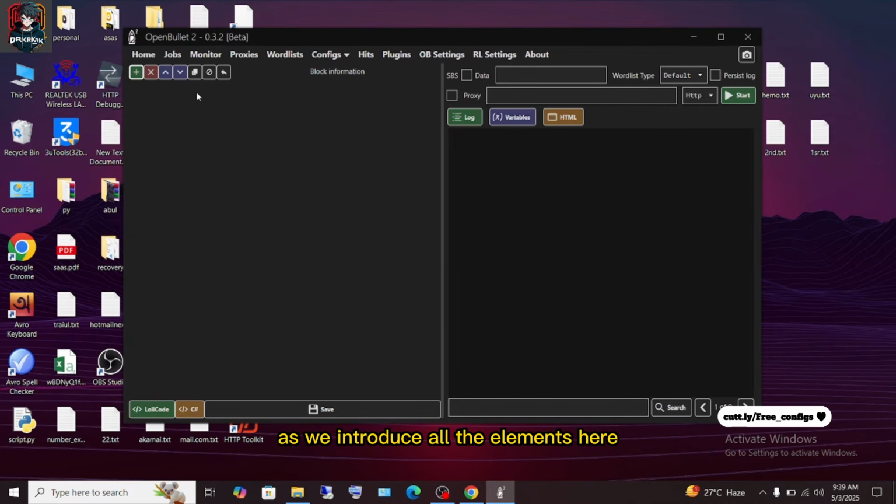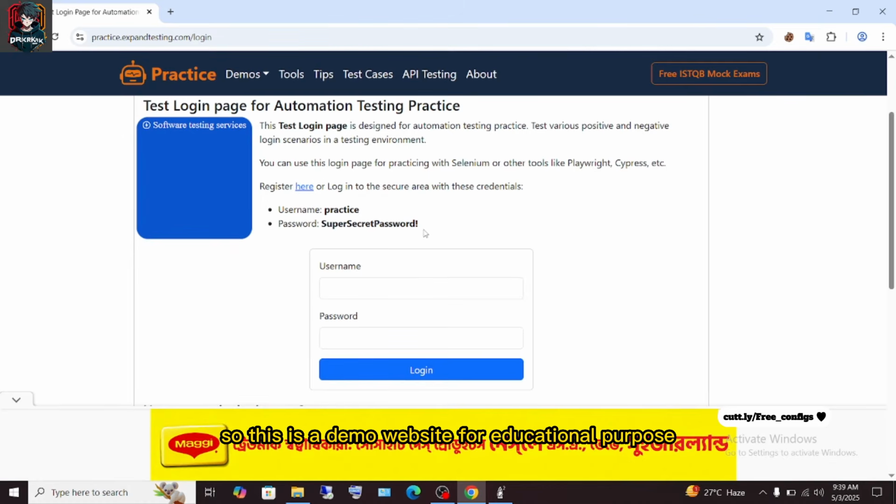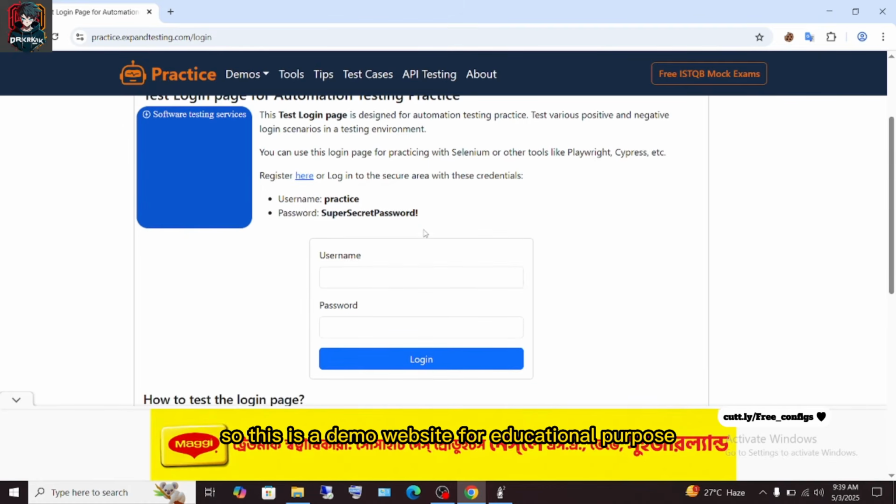And today, as we have introduced all the elements here, now we are going to make a config in OpenBullet 2. So our target website will be this: practice automation testing. This is a demo website for educational purposes. There is a username and password.